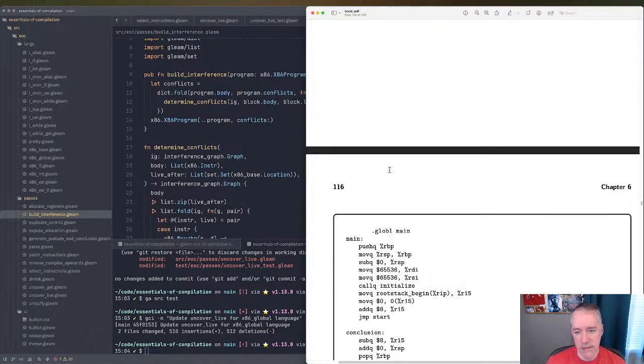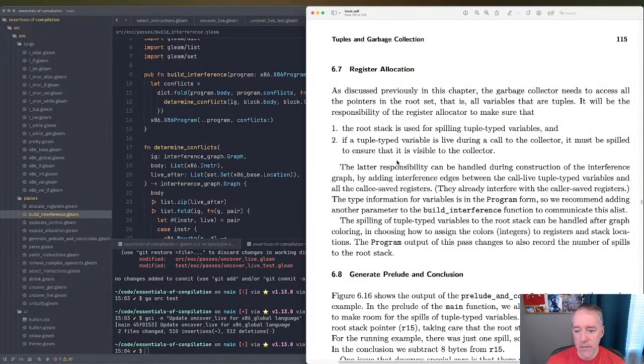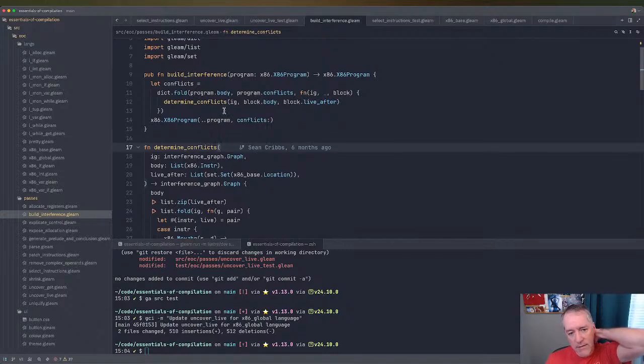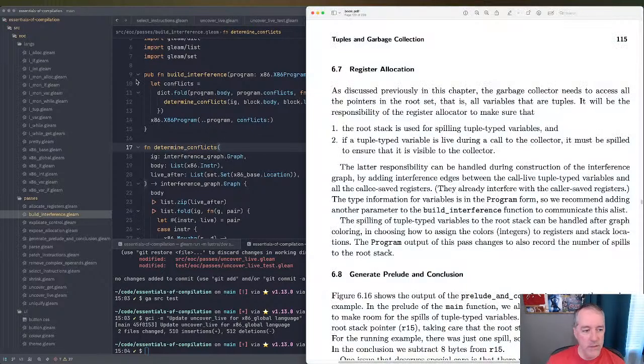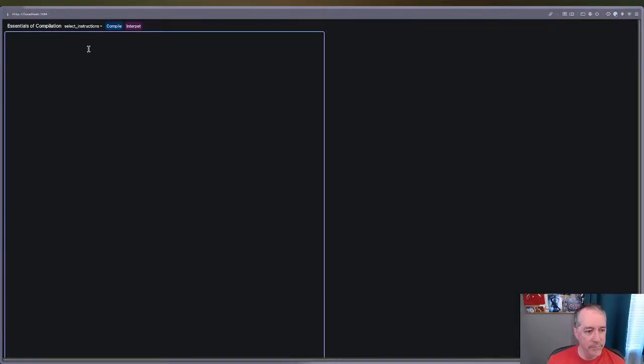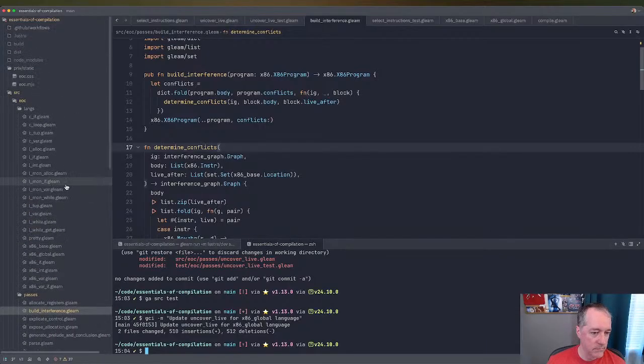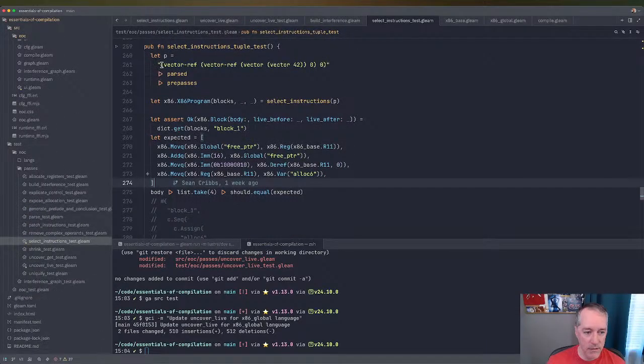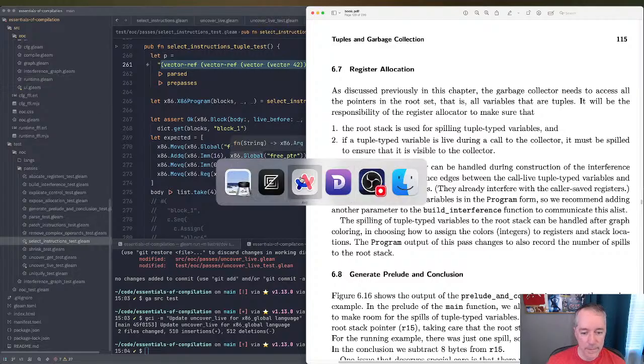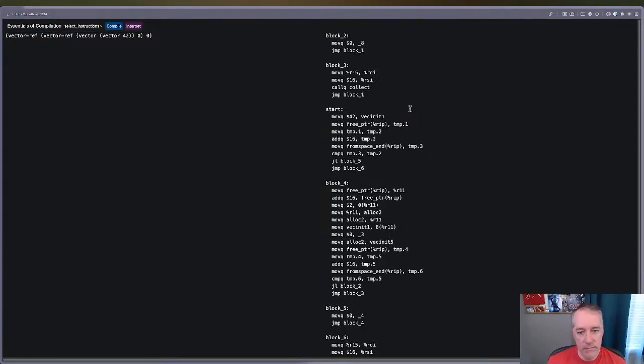Let's see what they say in the text up here, right? So when we construct the interference graph, by adding interference edges between the call live tuple variables and the callee save registers. There's a problem here, I think, if we just look at our example program that we've been using in our tests, this thing, right?